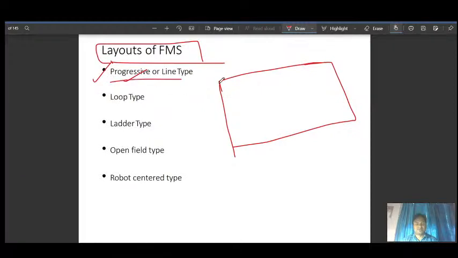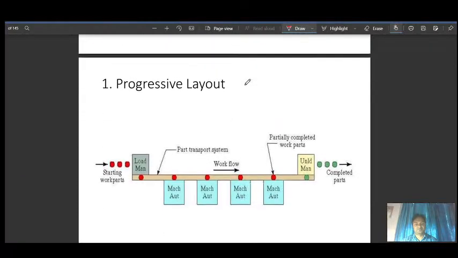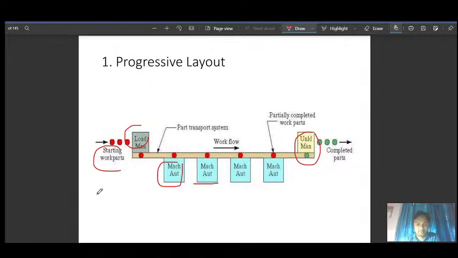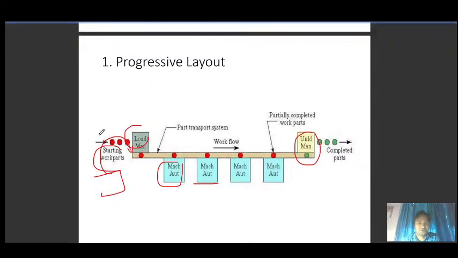So progressive or line type layout. Here we will have automatic machining centers, and work will flow, with loading and unloading by a man. Work parts loading will be done by the man, because the parts are on the forklift or ground level, and you have to put them on a track that is some height above the ground. So obviously you need a person to load and unload it.